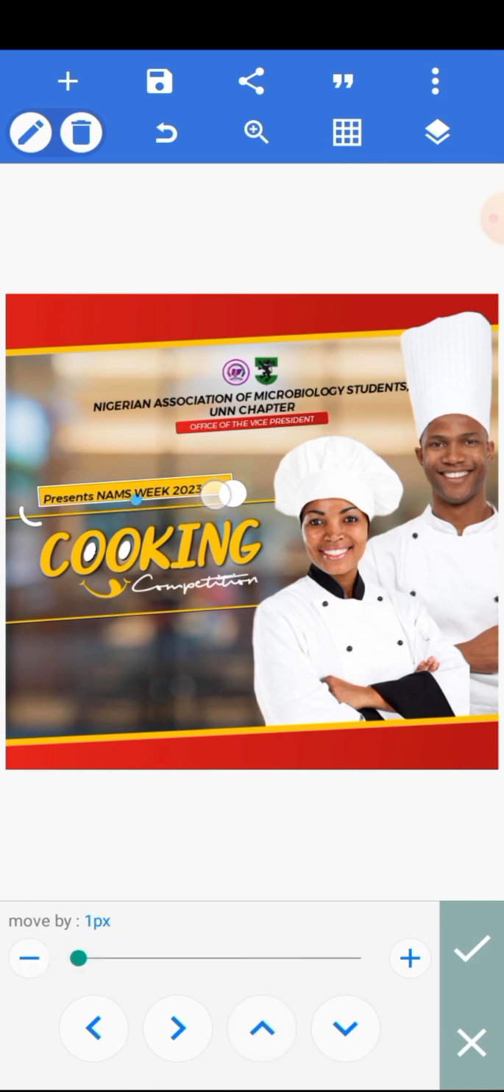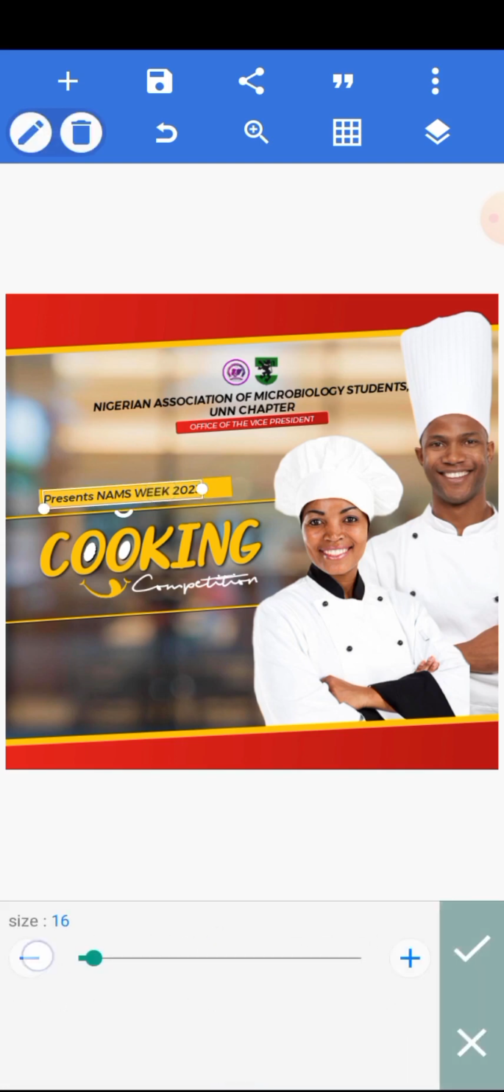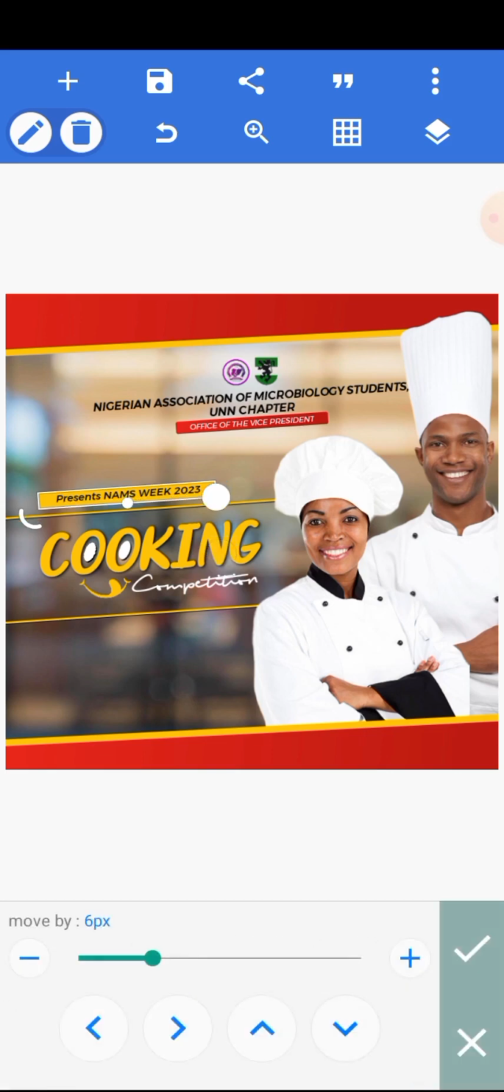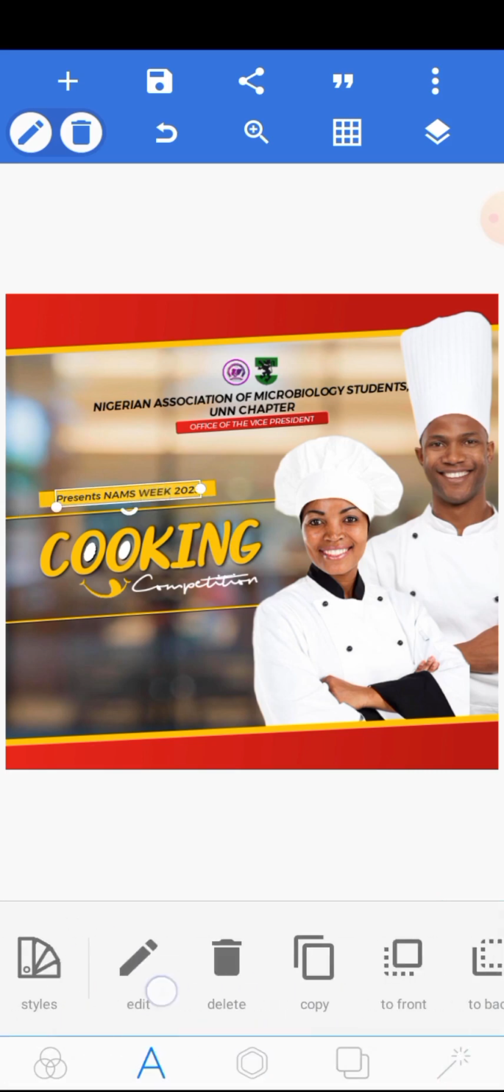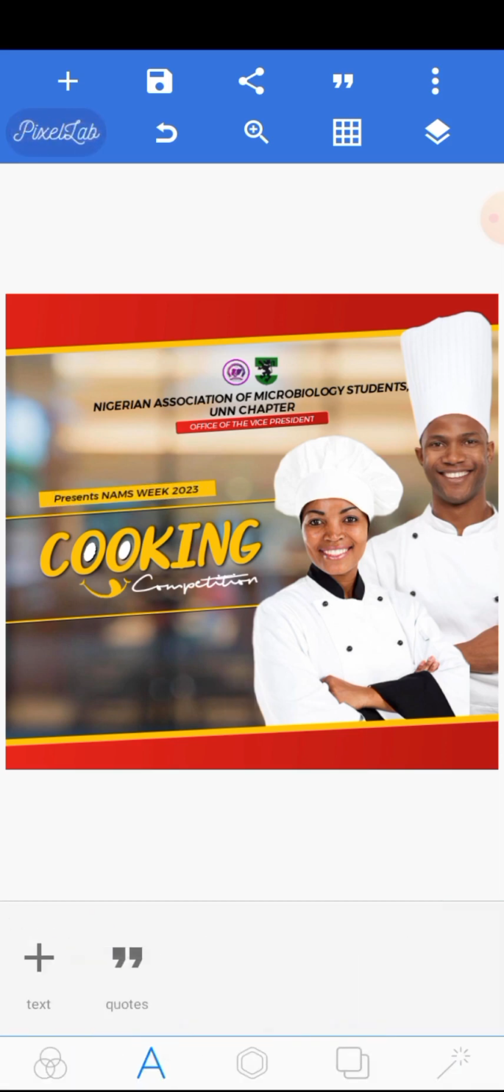I think this is even too big. Okay, this is okay. Then I will reduce the size of this. It's too much. Then place it very well. The size of this thing is still too big, so reduce it. Like this will be well, I think so. So I'll place this later very well here in the center. This is okay.